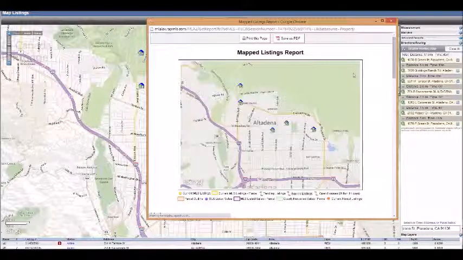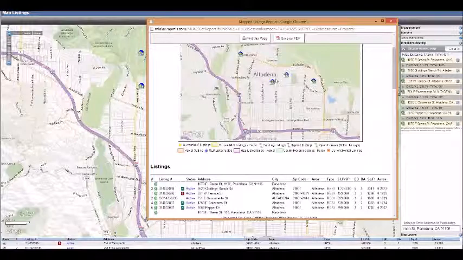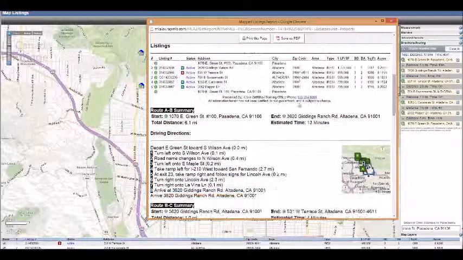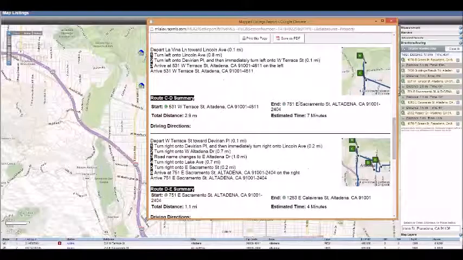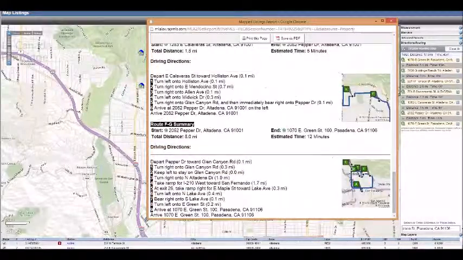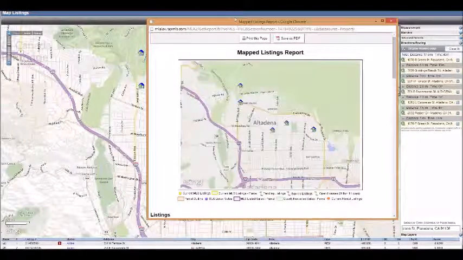Okay, so now it's brought up a list, and you can see the front page is a map. Down below it shows me the 5 properties, and they're marked A, B, C, D on the map. Okay, and then it's got blow-by-blow descriptions from my office to the first one, to the second, to the third, blah blah blah, all the way back to my office. Now notice that I can either print this or I can save as a PDF, and of course if you save it as a PDF you can email it to your clients or whatever.